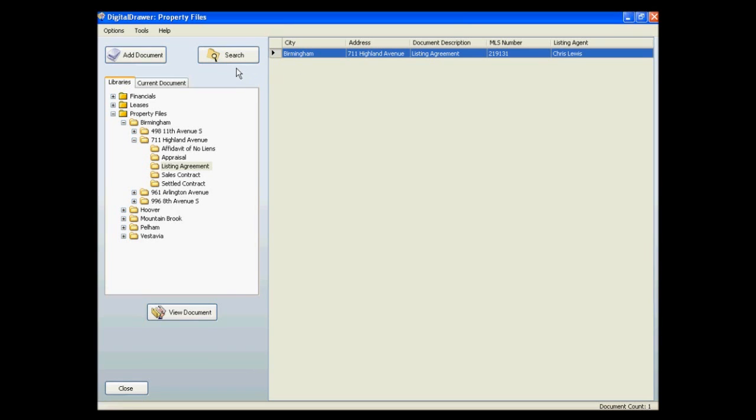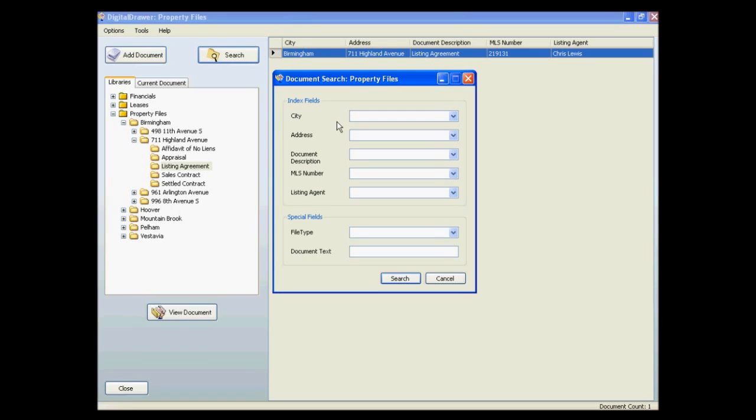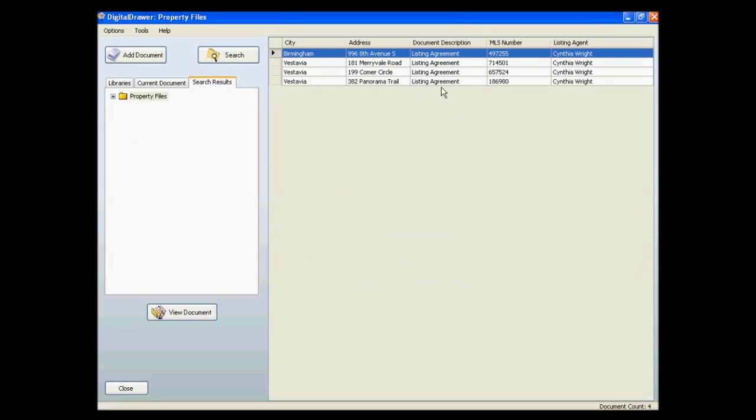You can also do a search for documents to allow you even more flexibility in finding the file that you need. By clicking on the Search button, the search dialog box will appear. We will be searching the entire Property Files library. To find a document by a specific index field, you can either type the document's information in the appropriate field, or just select the information from the drop-down list. For example, let's find all of the listing agreements for agent Cynthia Wright. As you can see, we have quickly found the 4 listing agreements for Cynthia Wright.